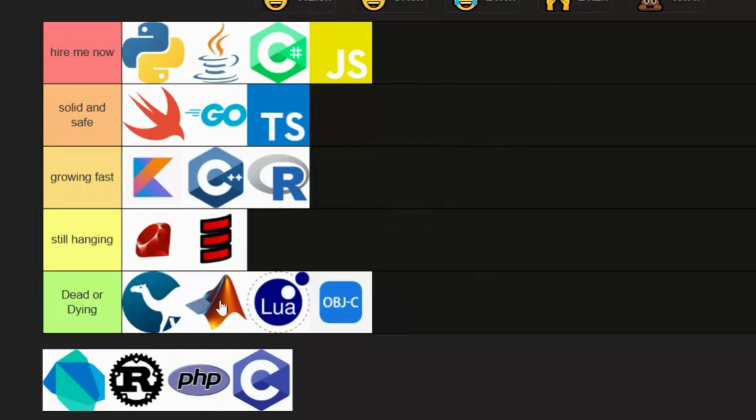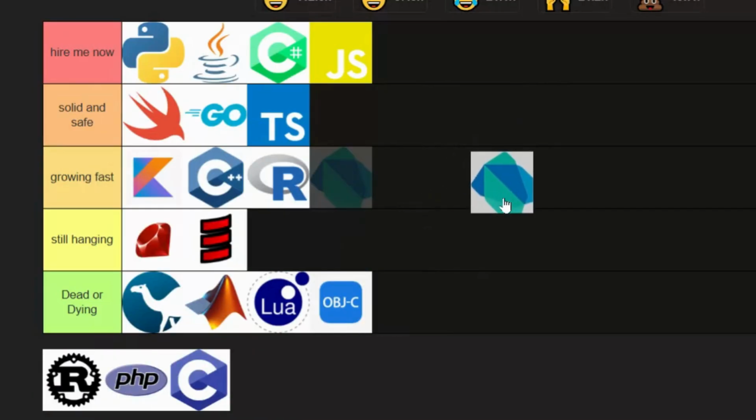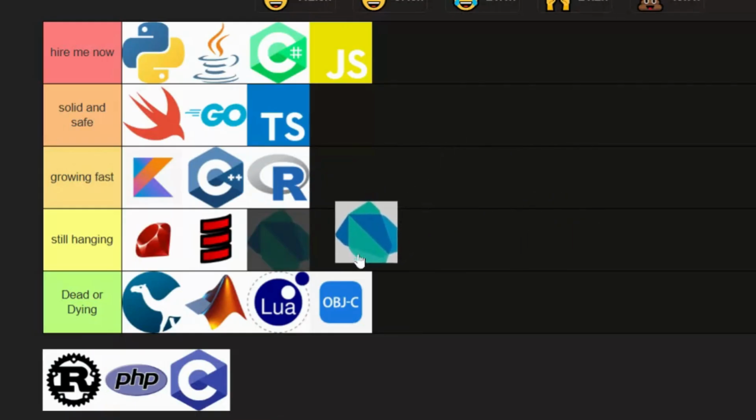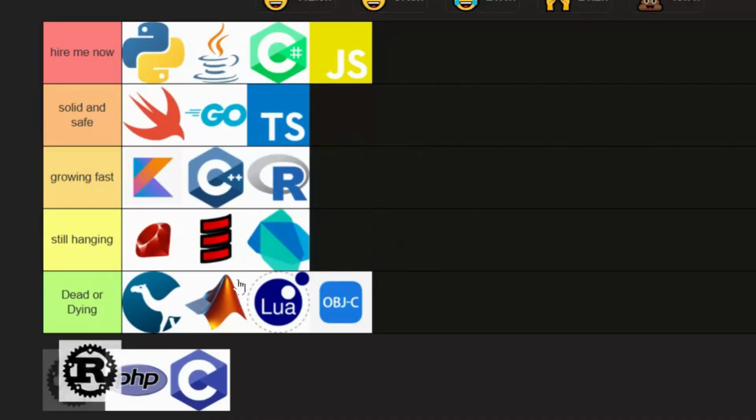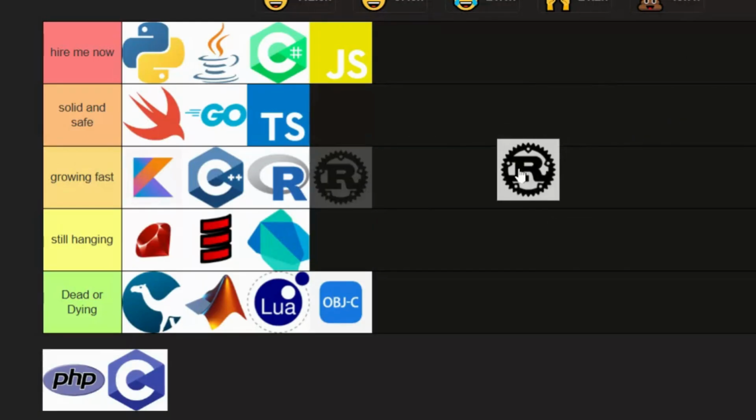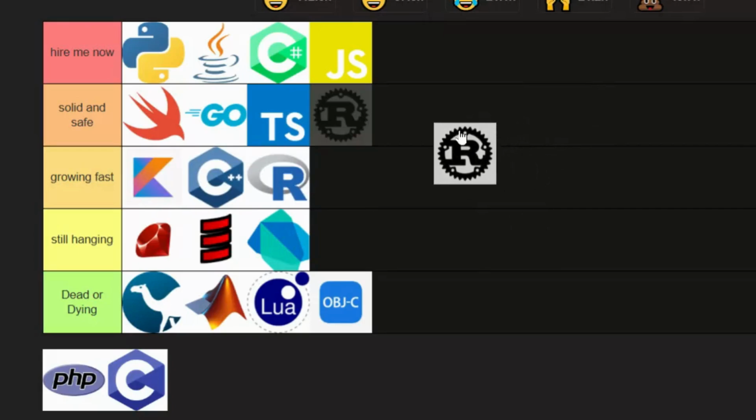Dart is Flutter's cross-platform mobile language. Write once, deploy everywhere. Google's pushing hard. So I'll put it in still hanging on. Rust is a systems programming language solving C++ memory issues. Discord and Dropbox are rewriting infrastructure in Rust, so I'll put it in solid and safe.